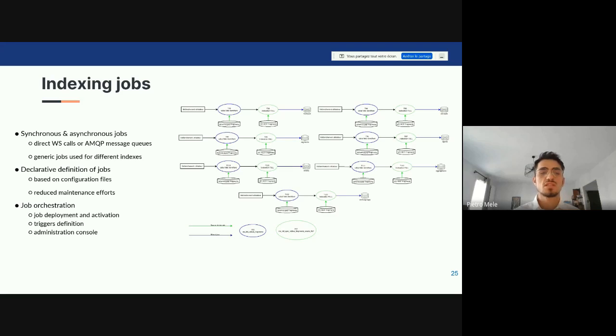So we have something that is called jobs. They can be synchronous and asynchronous. We can start them with a call to our web service, or we can use a scheduler or watch folder system, also with an AMQP messages queue.